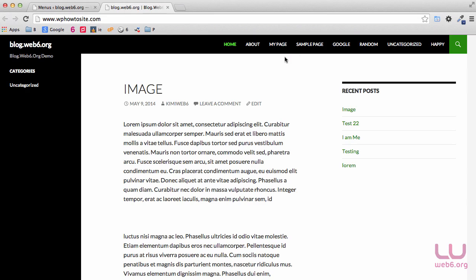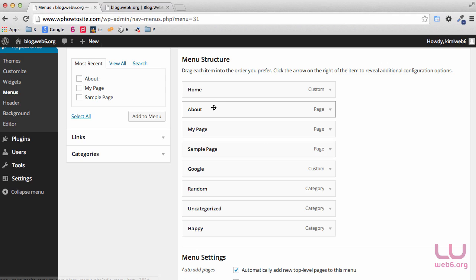itself. So for example, for some reason you want the about page under the My Page sections. And also, as you can remember, happy is actually the subcategory of uncategorized, and for some reason you want to put happy under the uncategorized. So we're going to do that by dragging and dropping.